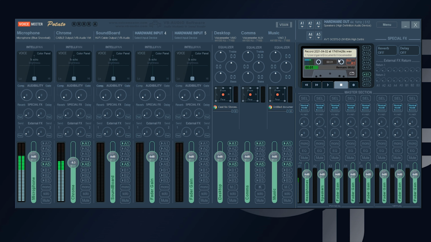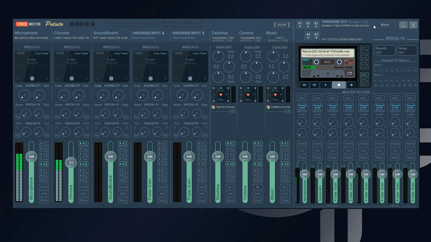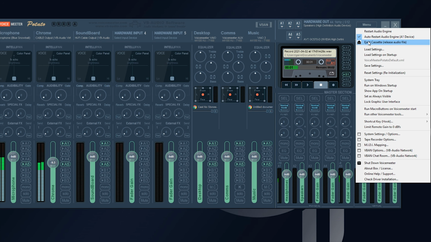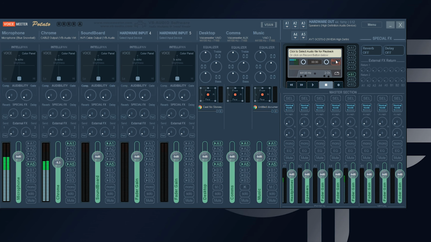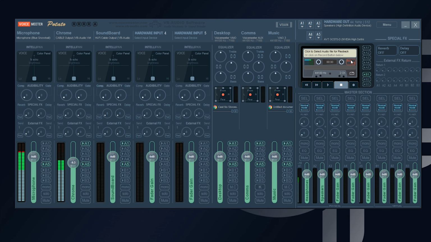Now, if we want to eject this recording and have it saved in our files, what we need to do is go to our menu and click eject cassette. That will eject that recording, and that will save it in our files in the target directory that we selected earlier. So then you can go name that file, put it in your sound effects section, put it in your music section, whatever you got to do. And that's how you record using that recorder.